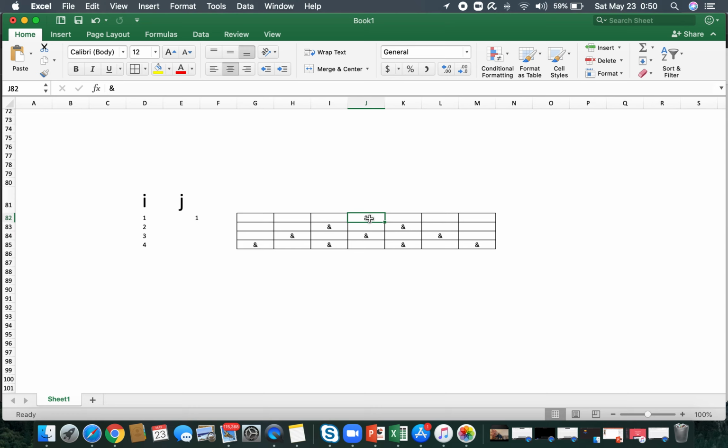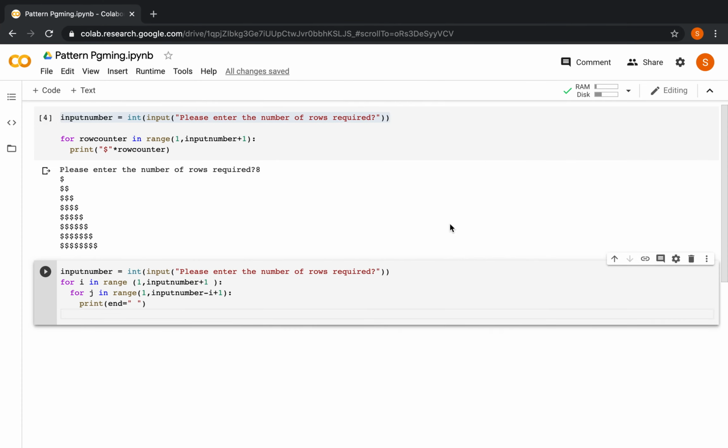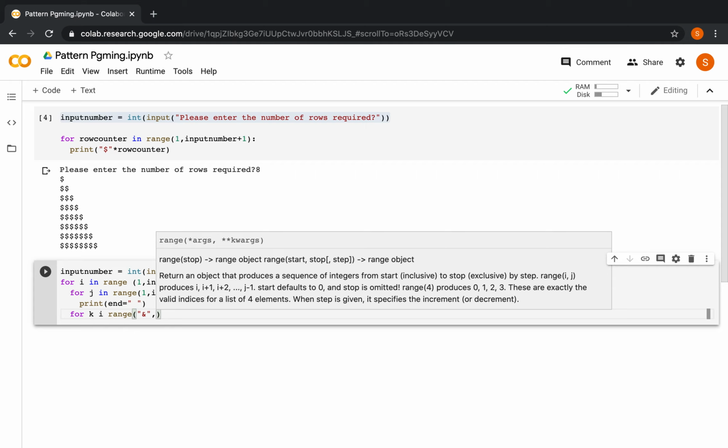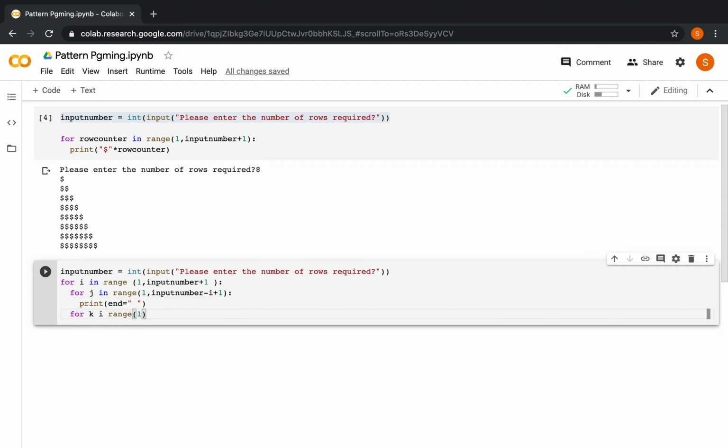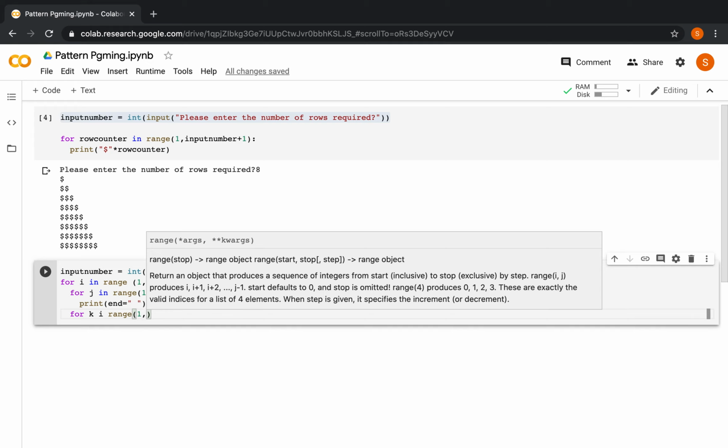Now our next point is to get this ampersand sign printed. For that, we would require another for loop, right? Say for example, for k in range, right? Now we want to print what? Ampersand. And how many times? I'm sorry, for range 1, 2. Now what would be the end statement for this?